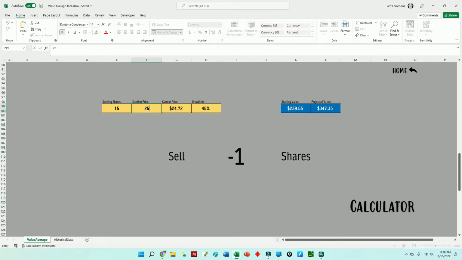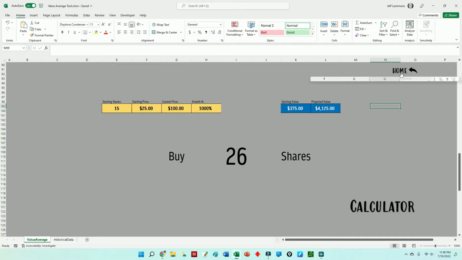Let's say we bought in at $25 a share. The current share price is, I don't know, let's go crazy. And we have a 45% growth path. We can make that 1% if we wanted to. We can make it 100% if we wanted to. And let's say we made it 1,000%. Well, it's going to tell us what we need to do to maintain that growth percentage. So right now we would be buying 26 shares. Super simple. It's just kind of a cleaner way to look at the information.